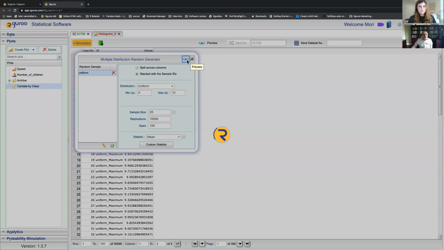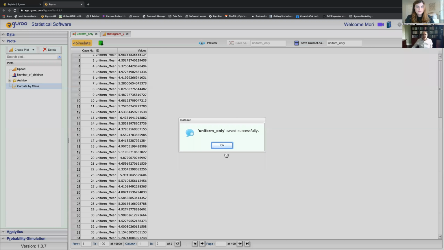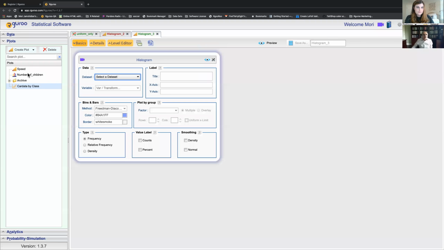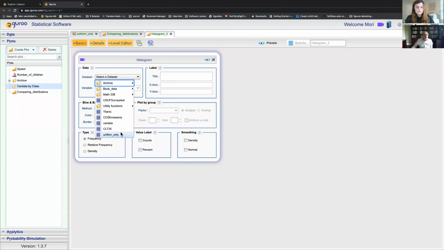Okay. So now I'm just looking at the uniforms, so let's just say, call this one uniform only, and call this one uniform only. Okay, I'm going to save both of these. And let's go back to the histogram and just look at this. So I'm going to go to histogram here. And by the way, let's just save this histogram also. Let's call it comparing distributions. Save here. And let me just go to the new histogram and uniform only.